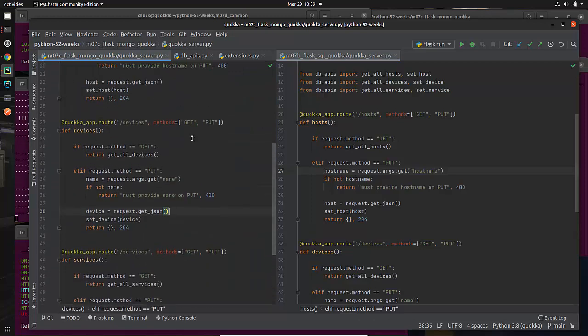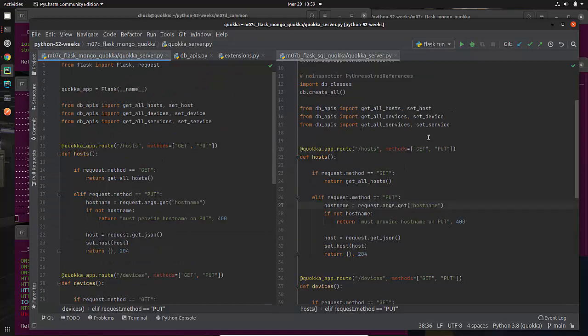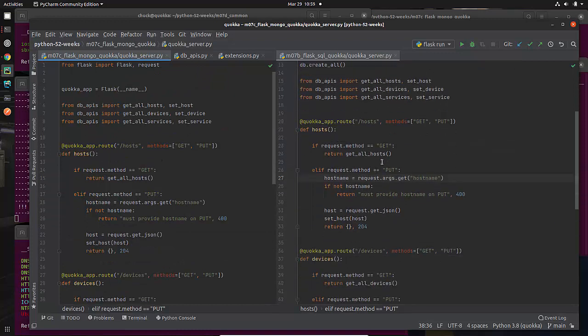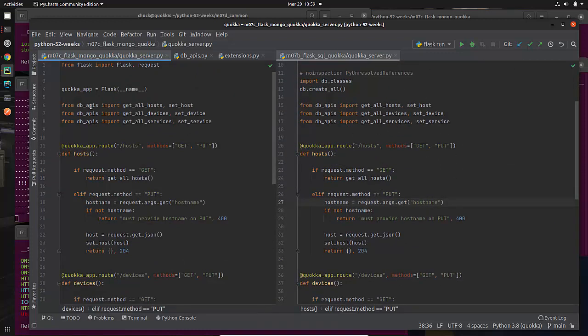Well, the way that I achieved that, remember, is via these APIs that I created. Let me put them up here so that we can see. We have APIs that are called get all hosts, set hosts, get all devices and set device, get all services and set service, and I have the same thing over here. Now, this code doesn't have to change, but guess what? In this situation, I'm calling my DB APIs.